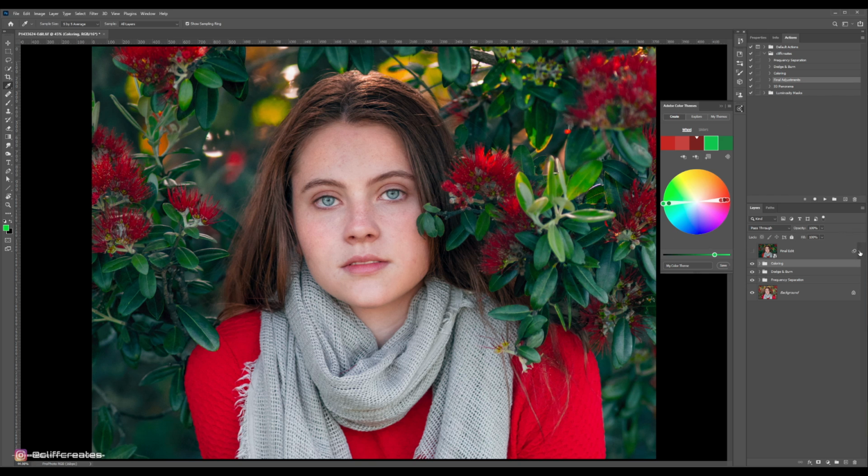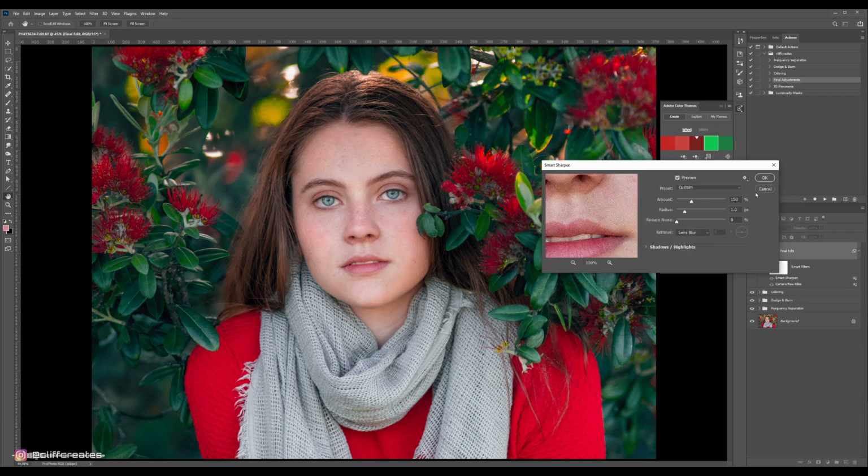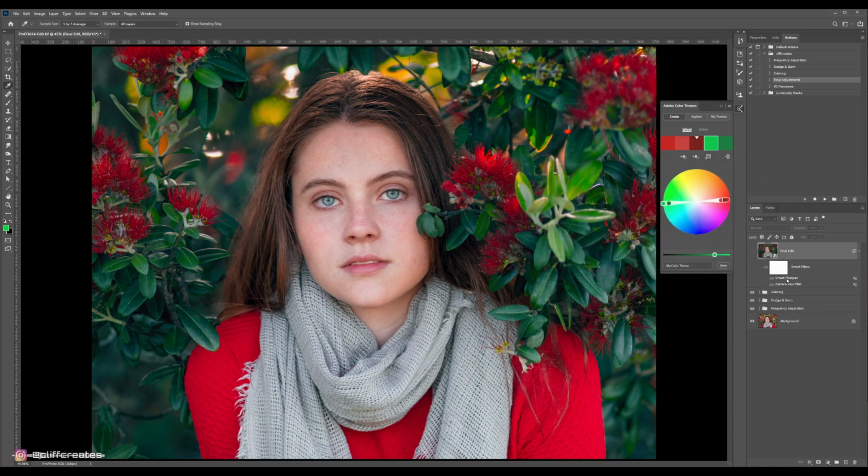So if we extend this out, you can see smart filters. We've actually added a smart sharpen on there as well, and that just adds a little bit of sharpen to the overall image. I don't always do that, sometimes I forget to do it, it's not necessary, but I did it in this case. And then let's bring up the Camera Raw filter.